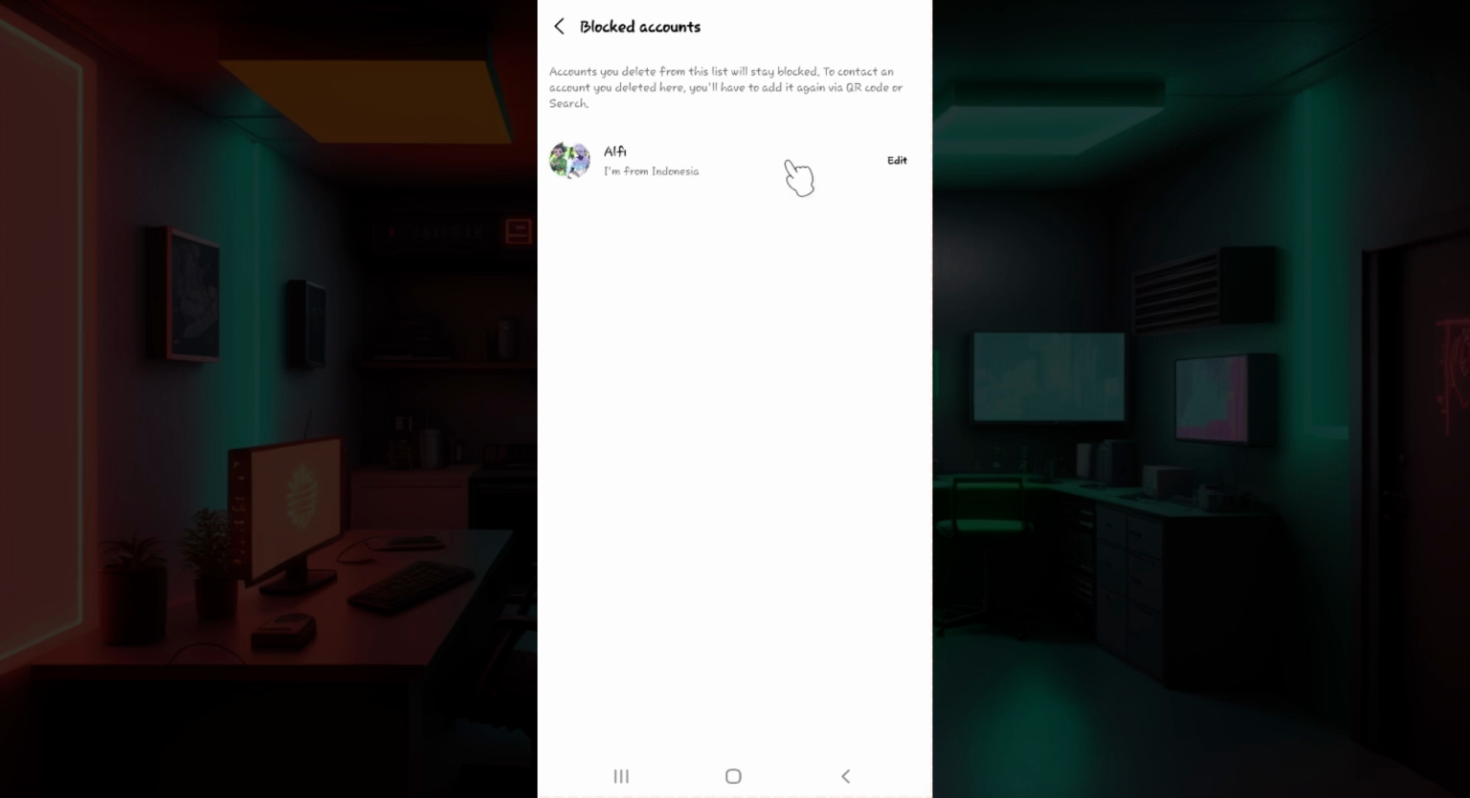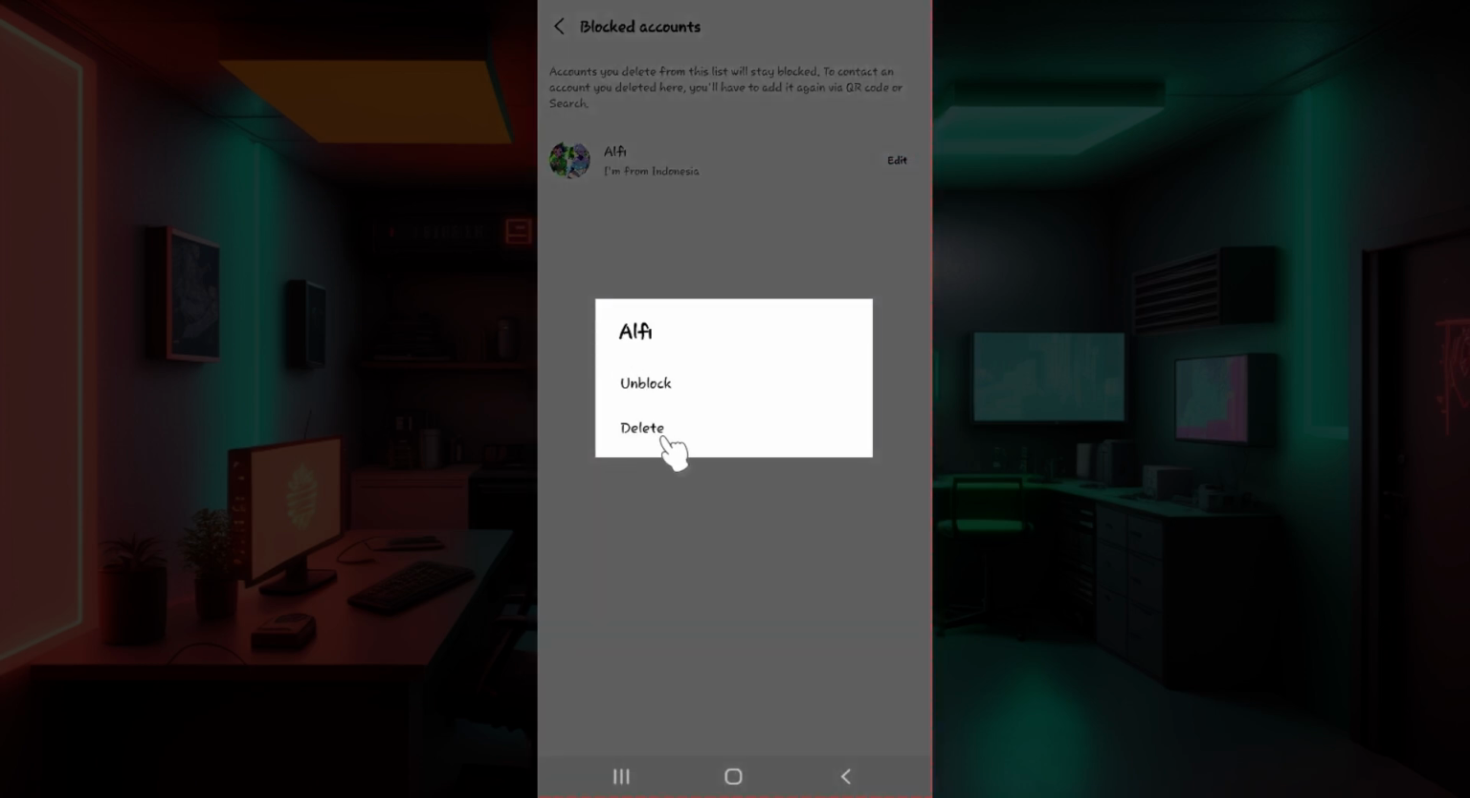Now let's look at how to unblock them. Simply click on the Edit button associated with the person. And that is it. Do note that you can simply delete it or unblock. Right now we want to unblock them, so I'm simply gonna click on unblock.